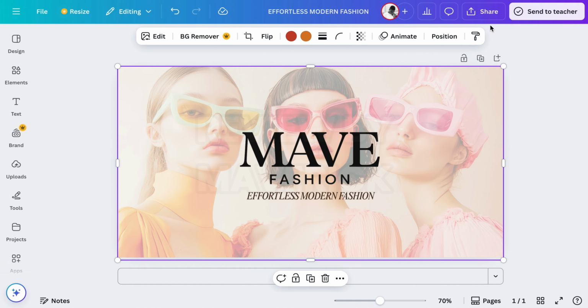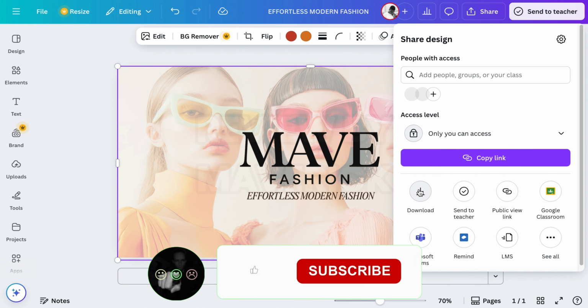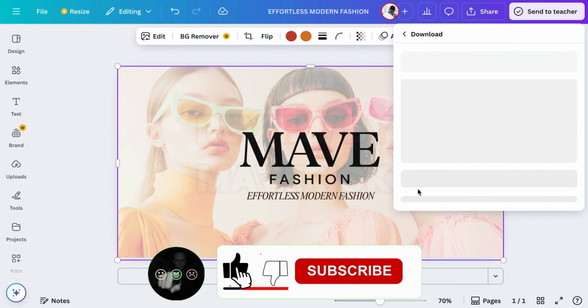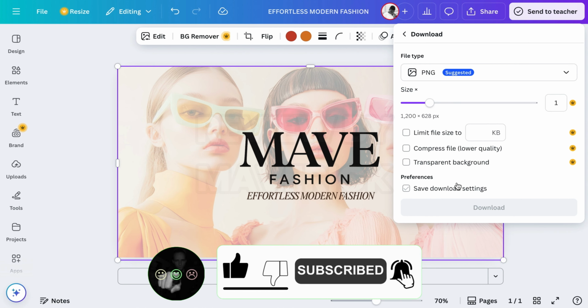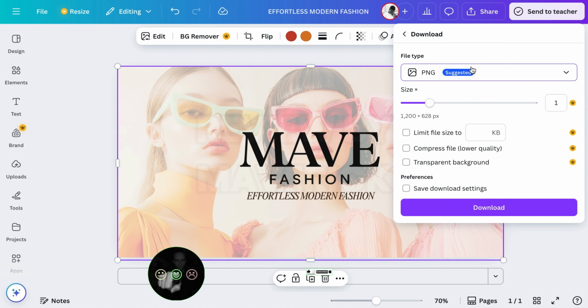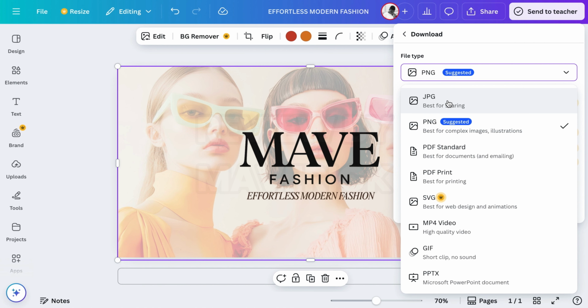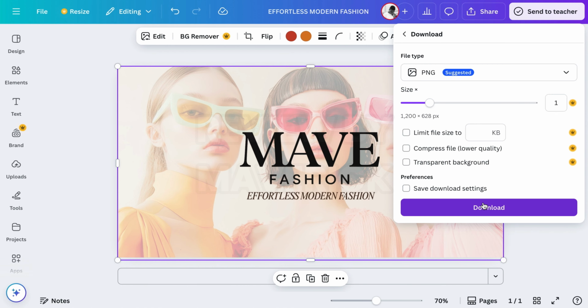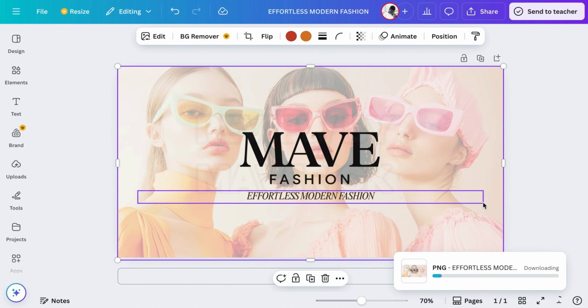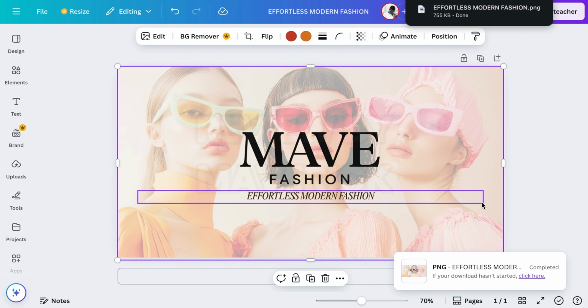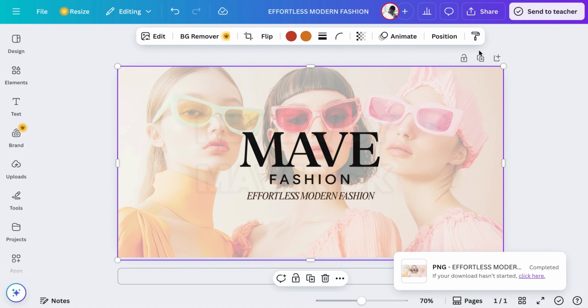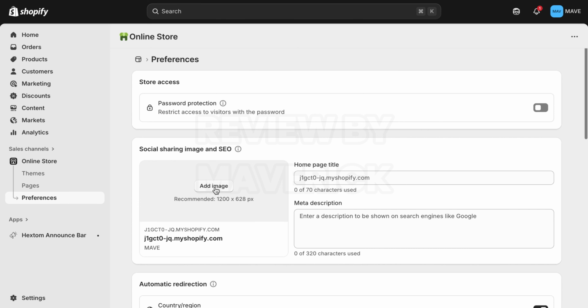So I can just go ahead and download this. And you can download either as PNG or JPG. Okay. So let me just leave it as PNG. So go ahead and I hit on download. And once the download is complete, I can go back to my store and I can add the image.